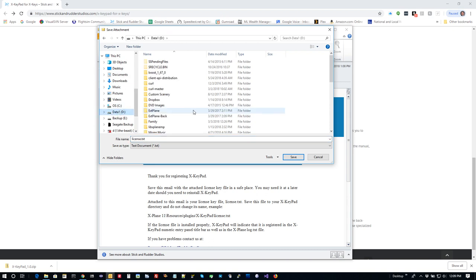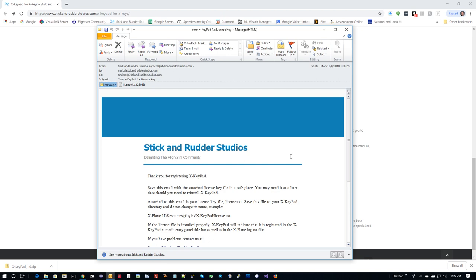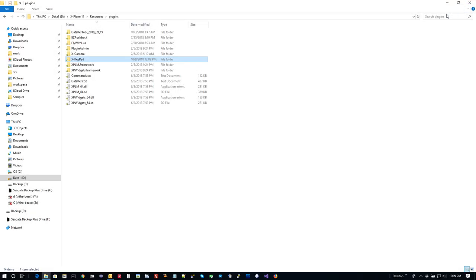And again, you find your X-Plane 11 directory. You go to Resources, Plugins, X-KeyPad, and this is where you're going to want to put it, and just say save. And make sure you don't change the name. It should say license.txt, that's the way X-KeyPad's going to look for it under that name. So if the name gets mangled in some way, it won't be able to find it. And you just say save. And we are good to go from a standpoint of getting it installed.